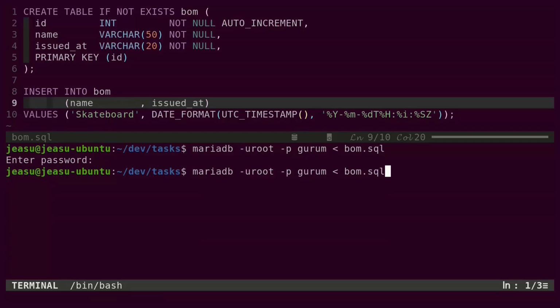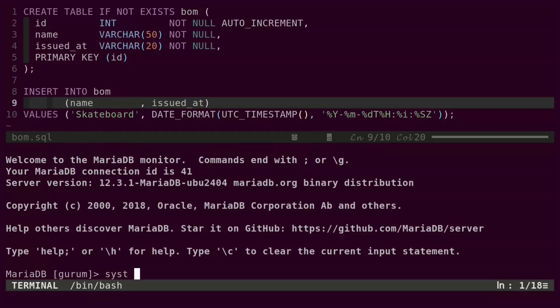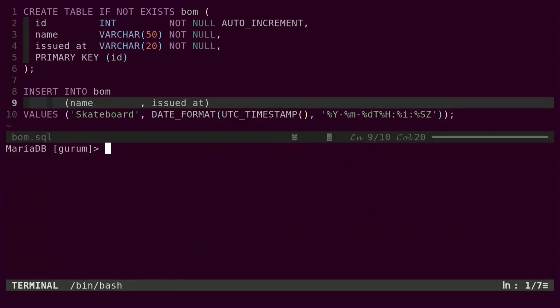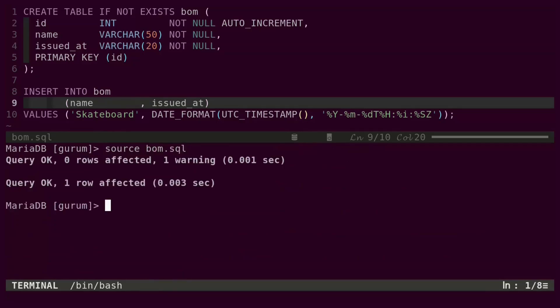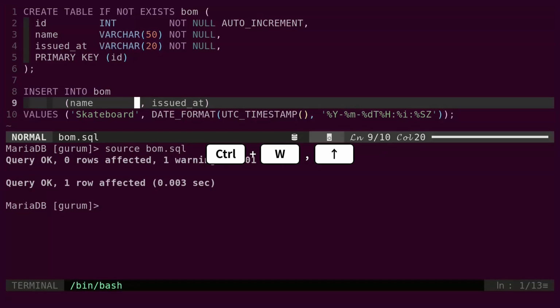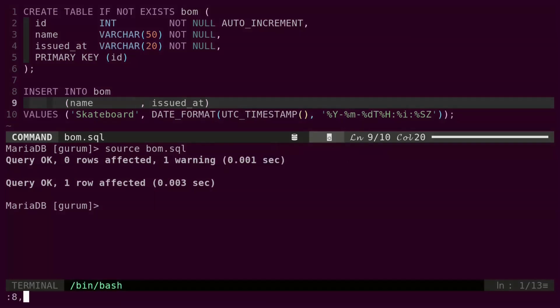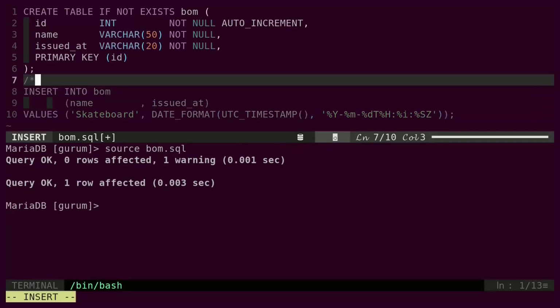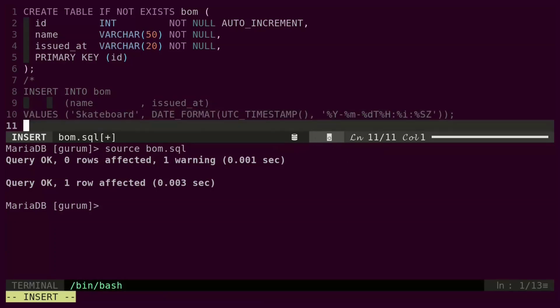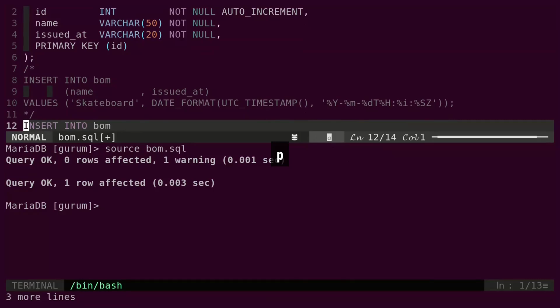If you execute the SQL file using the input redirection operator, you'll need to re-enter your password each time. I'll run MariaDB Monitor while specifying the schema. You can execute the SQL file directly using the source command. To retain the previous query and add to it, comment out the previous query. I'll insert data into the BOM table again.